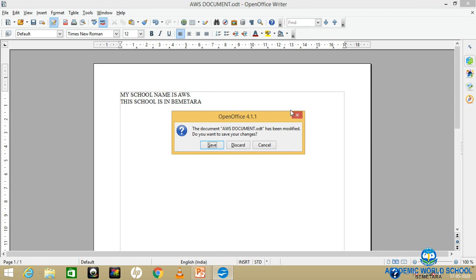Save means that if you have made changes and you want to save them, click on the Save option. If you don't want to save the changes, click on Discard. And if you want to cancel this dialog box, then click on Cancel. Now I'm going to close it. Now I will click on Save, so this matter will be saved.